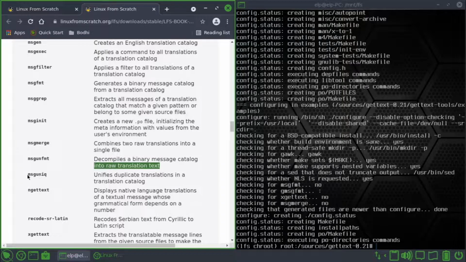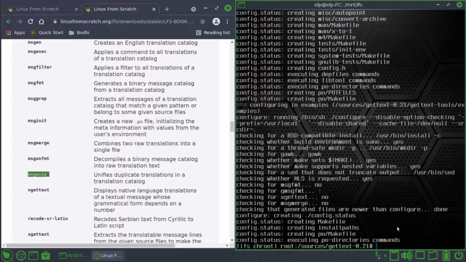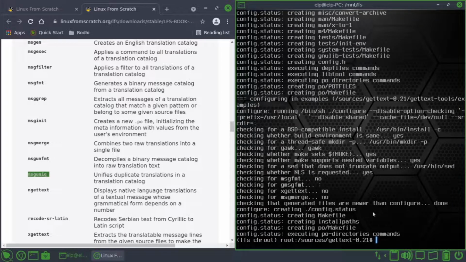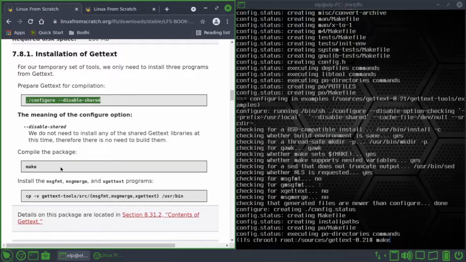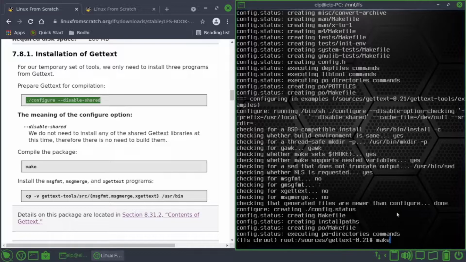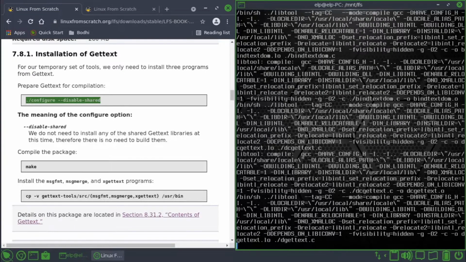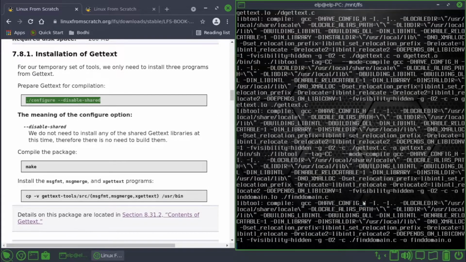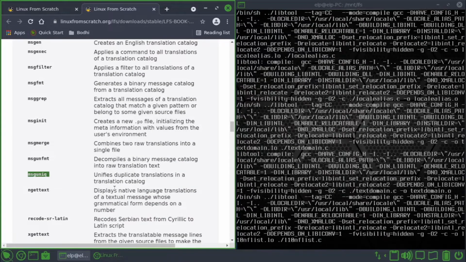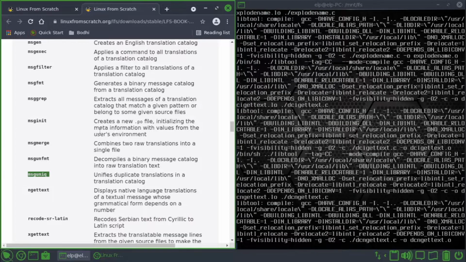We'll pause it here. Now we need to make. I hope this is the next step here. I know it'll take a lot of time. By then we just read through and understand what this gettext package contains.